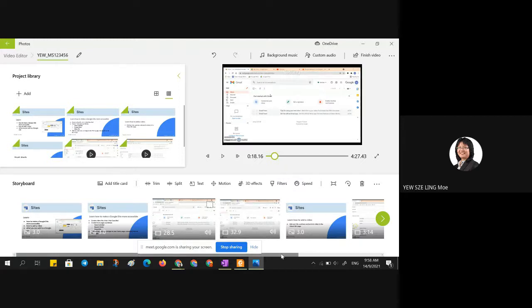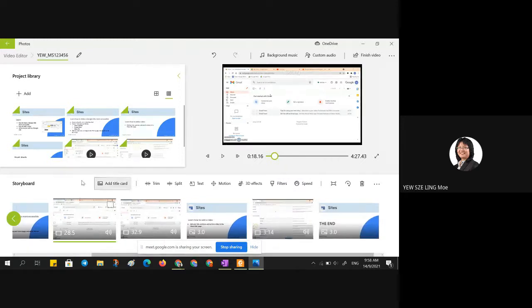Now if you're happy with the video, you think that is the video that you want to submit to me, make sure the time is less than 3 minutes. So make sure that you double check. Now, you don't have to add all these effects, all the 3D effects, motions, whatever. No, don't need. Additional effects won't give you extra marks. It won't give you any marks. It will be just a waste of time.